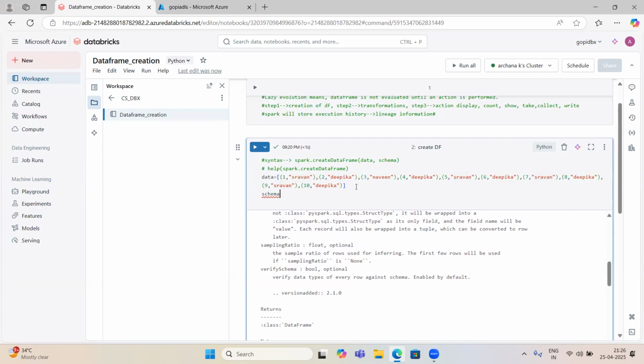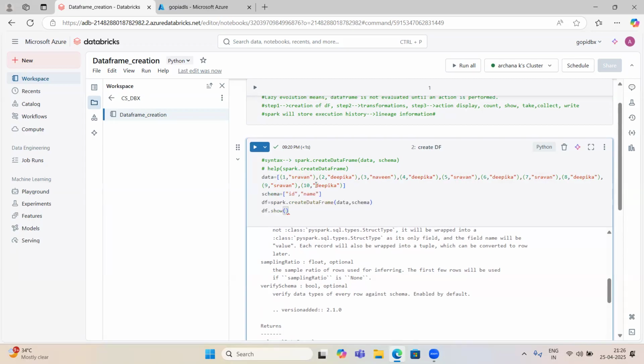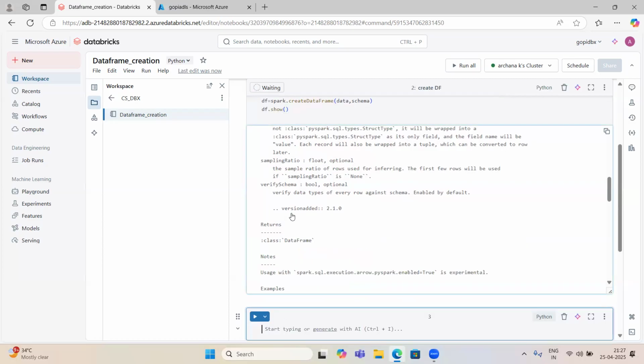And the columns are the schema. We can say schema equals ID, name: the first field is ID, the second one is name. The beauty of Databricks is that it knows. He has given name, so the next will be ID and name only. It has history, since I used this data earlier, so it has this intelligence and created it for me. So we know the syntax for creating a data frame: spark.createDataFrame with data and schema. Okay, now df.show.